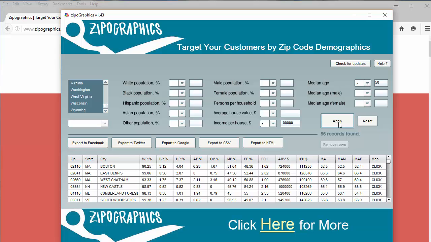So these are very targeted zip codes that when I am doing my marketing in Facebook or Twitter or in Google AdWords, I can now put my audiences very specifically in those zip codes. So I'm not wasting my advertising money when I have a criteria. And there's a bunch of other criteria that we could set here.